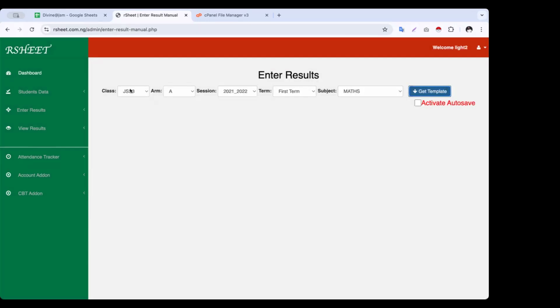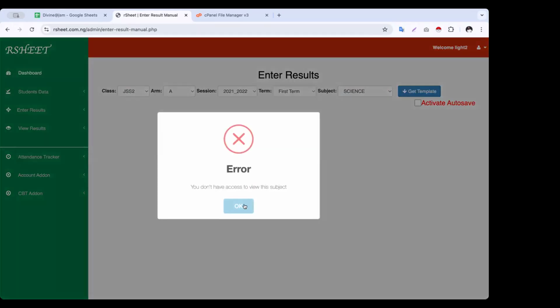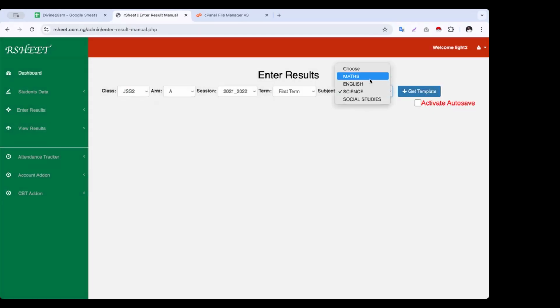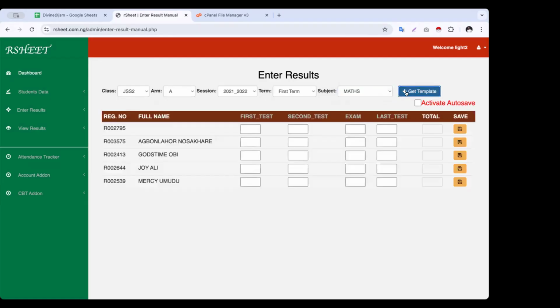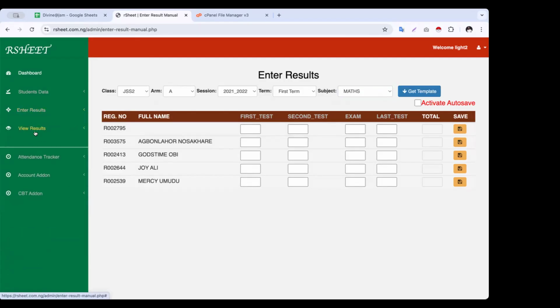But if you go to GSS1, he can enter scores for GSS1 because he is the general teacher for GSS1 and any subject. If you go to GSS2, it's only maths he can access. Let's select science. It's going to reject it. It's going to say error. So it's only maths he can access. So this goes to every area, whether we want to enter singly, enter bulk, every area, even viewing results.